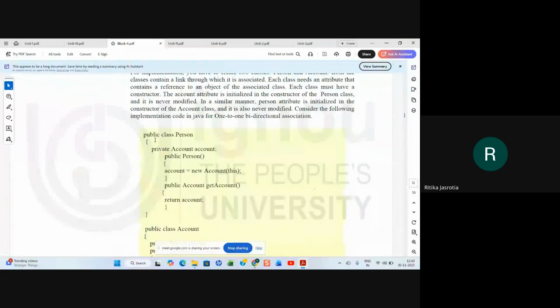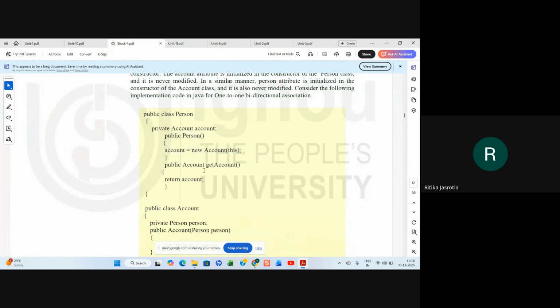So you will have public class Person, and you will have a variable for your Account class also. And this is your constructor, where you are saying account is equal to new Account. That means you are creating an object of that Account class. Public Account getAccount, so you are calling the function of the Account class in the Person class.